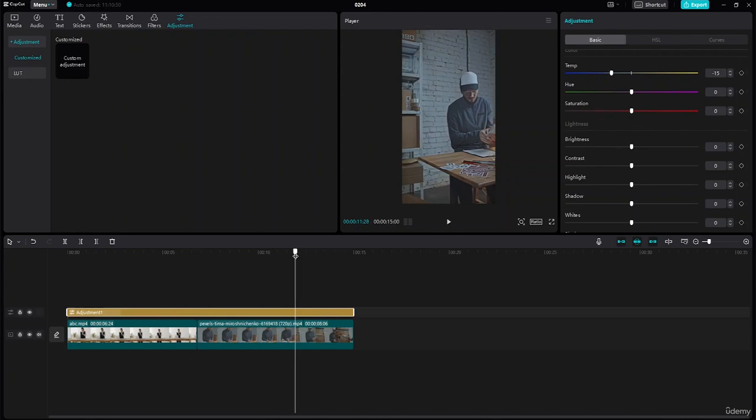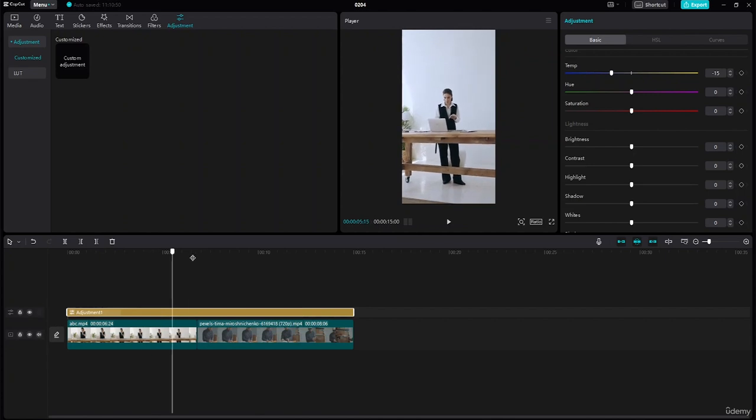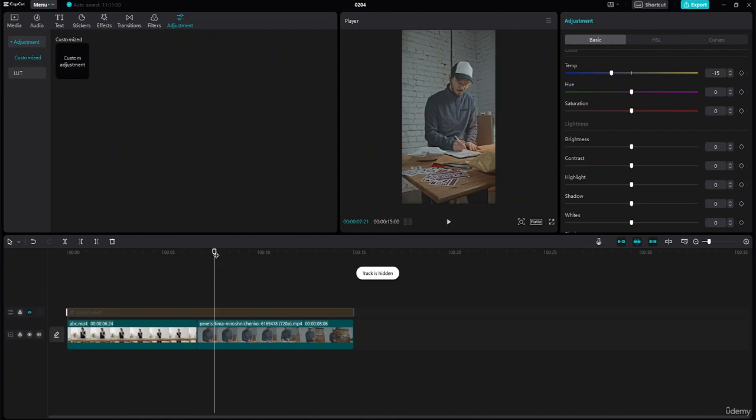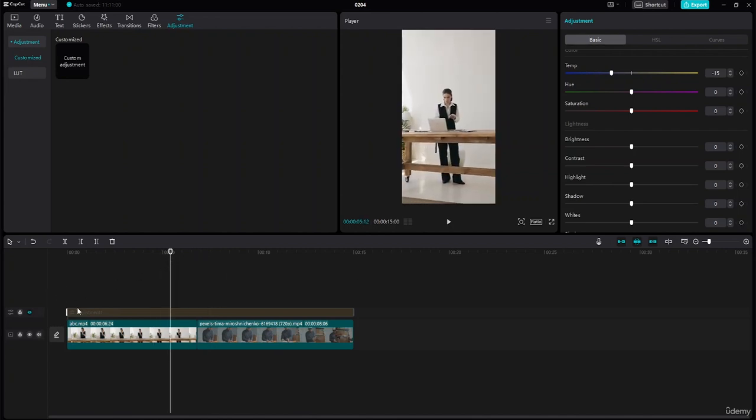Also, let's check the first video. Here you guys can see how it actually looks. This one was before, and for this video as well. Now if I just unlock this one, and click on this one, this is how it actually looks. Here I have this adjustment layer.